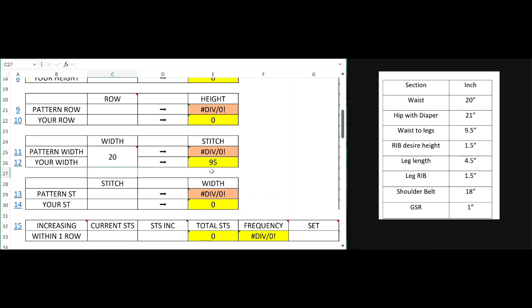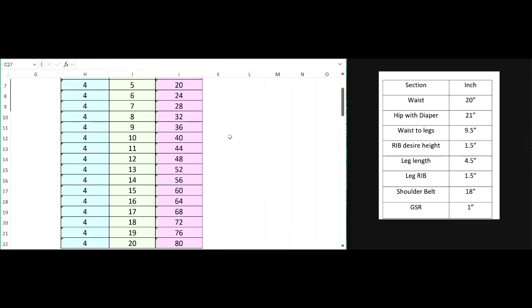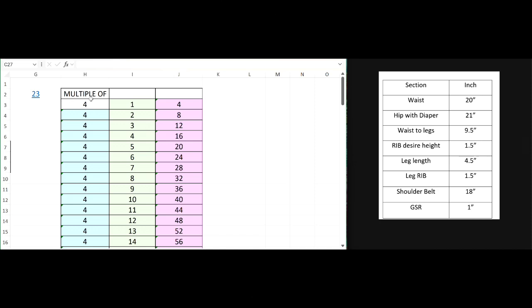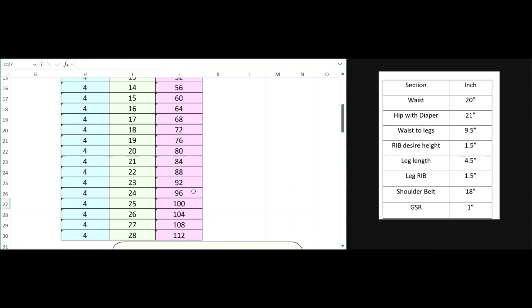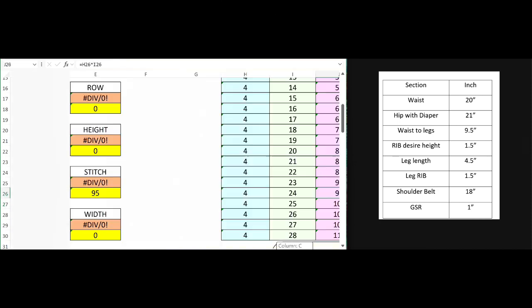Okay, and I want you to pick a multiple of 4 because you have to split in half, front side and back side. So when you divide it by 2, an even number will be better. Okay, so right here, number 23, multiple of 4, and you can find the number close to 95, which is 96. So my cast on number is 96.